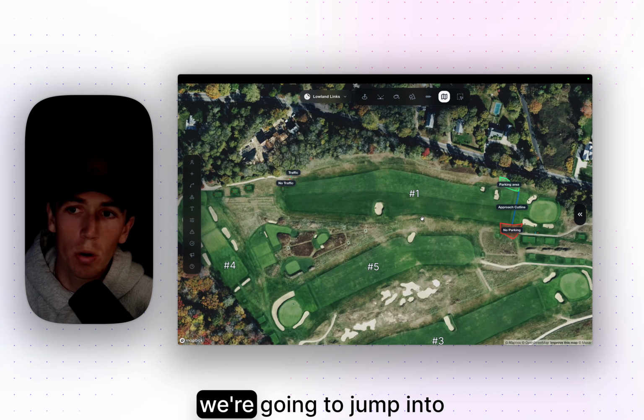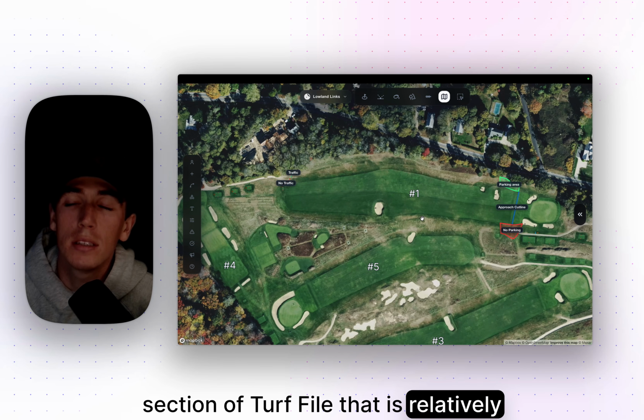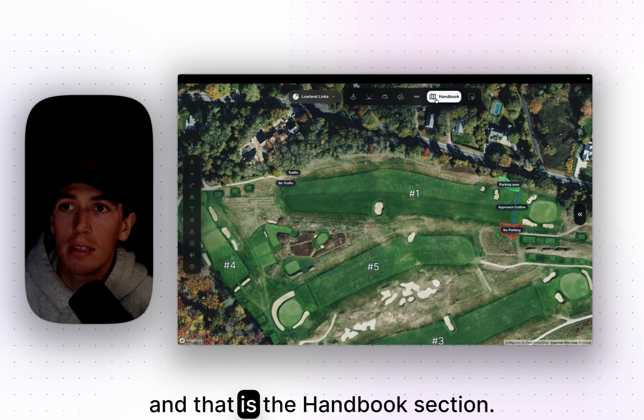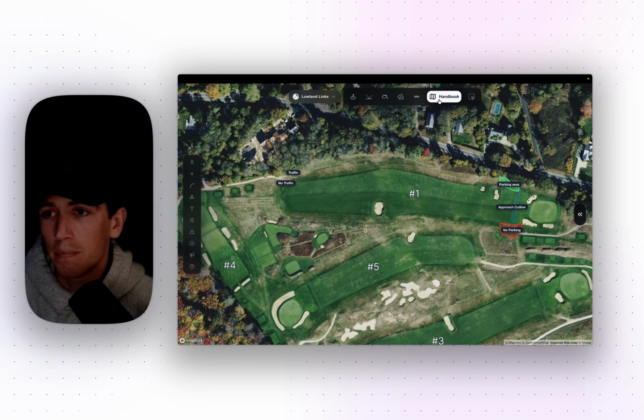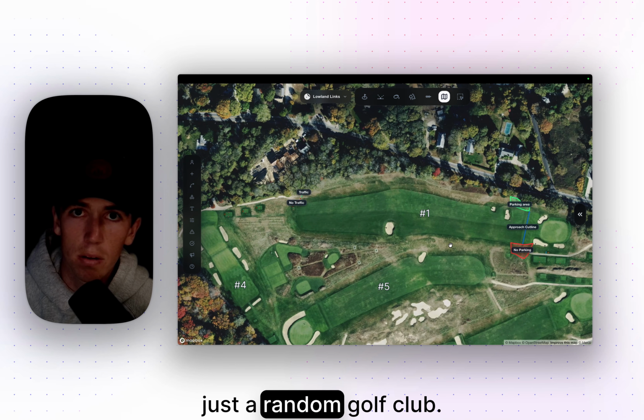In this video, we're going to jump into another section of Turfile that is relatively new, and that is the handbook section. Now, before we get started, as always, I would like to preface that this is just a random golf club. It's not affiliated with Turfile in any way.